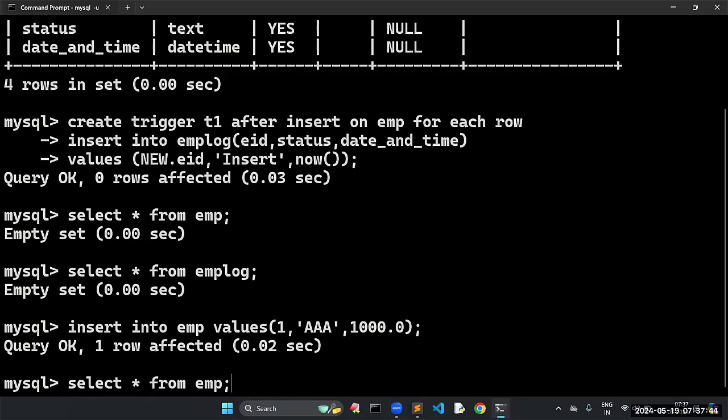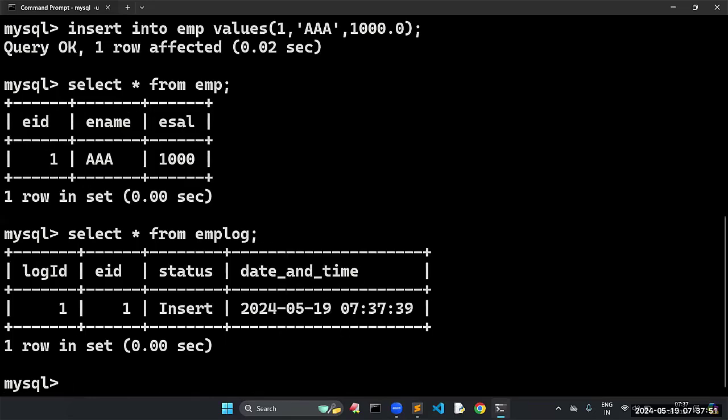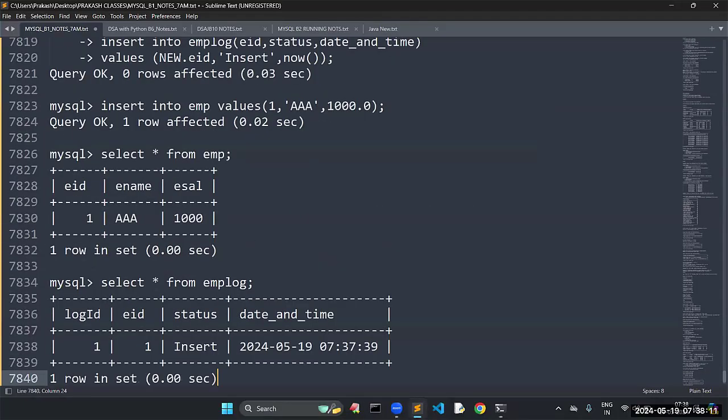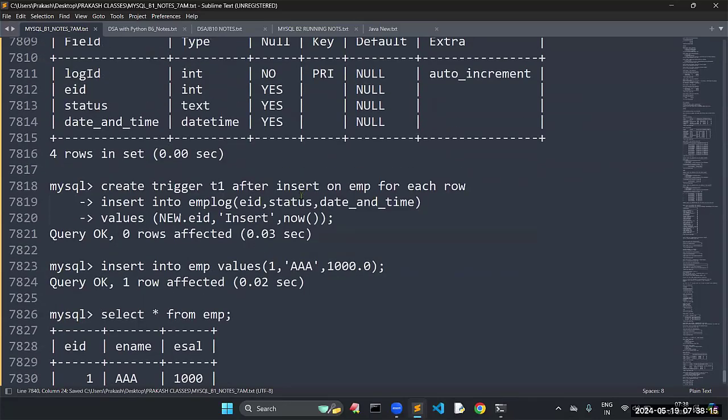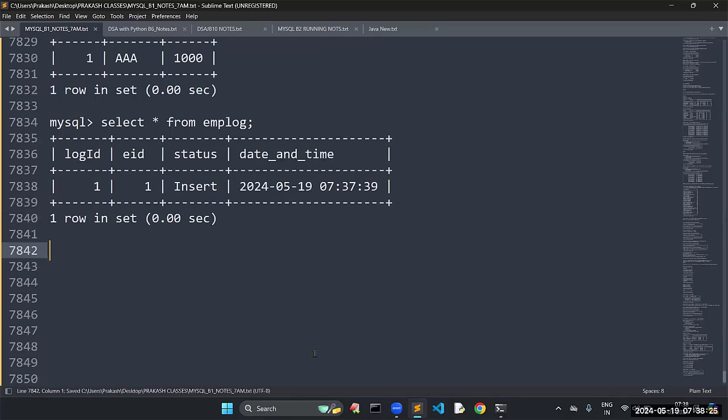Can you select data from the employee table? We have this data. Can you please check the employee log? Sir, is that log information recorded or not? Yes. Log ID is 1. Employee ID is 1. Status is inserted. Date and time is also there. Like this, we can perform the basic operation on this employee table. As of now, which operation did we perform? Insert. For that, the corresponding trigger is there. We are not required to call this trigger. This trigger is going to be executed automatically. Sir, if you are clear with this trigger on insert operation, we will try to create a trigger on delete operation as well as update operation. Any doubt?